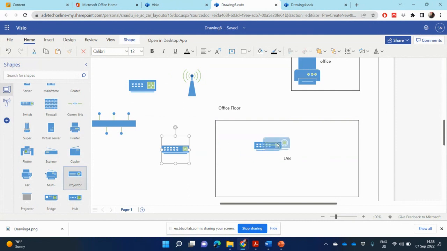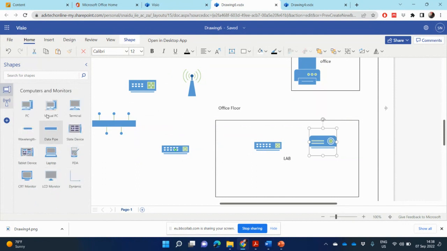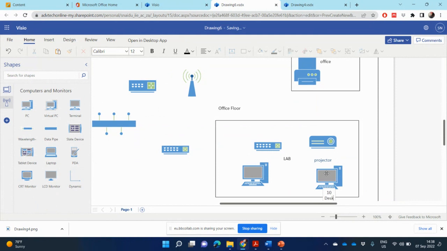They said there's a projector inside of the lab. So projector in the lab. Then they said there were desktop computers in there. So I'm going to put in my desktop computers. Okay. And remember now, I need to double click on each of them and label them. So I'll double click and say this is your projector. This is a switch inside of the lab. These are desktops. So I can say 10 desktops. And then I can continue.